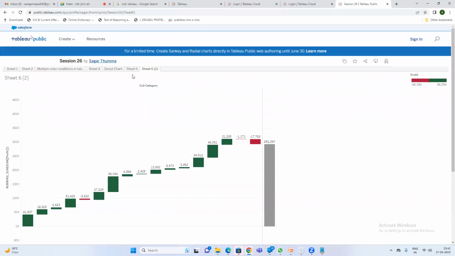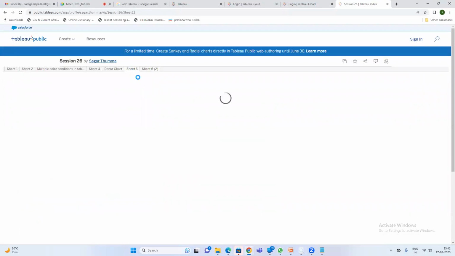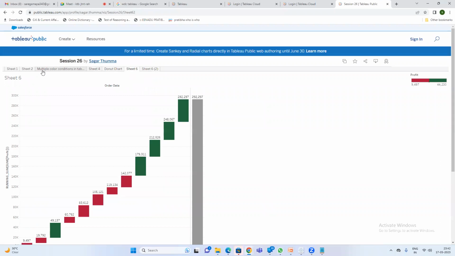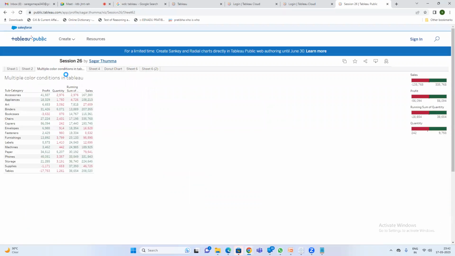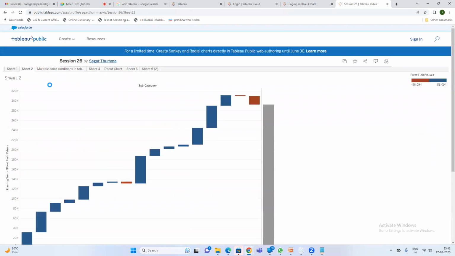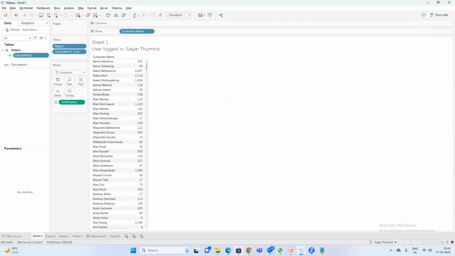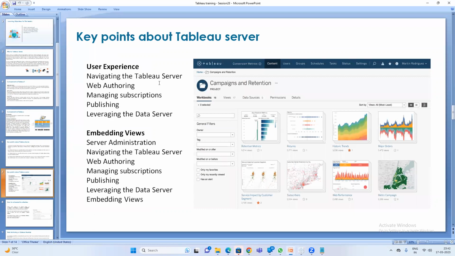You can see all types of information, and users don't need to have any Tableau desktop access. Apart from development things, they can just see the developed dashboards in the Tableau server. So without any Tableau desktop license, they can view the dashboards in the server. That's the importance of navigating the Tableau server.